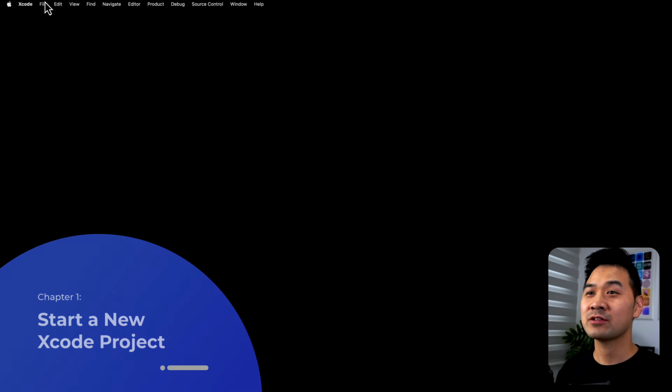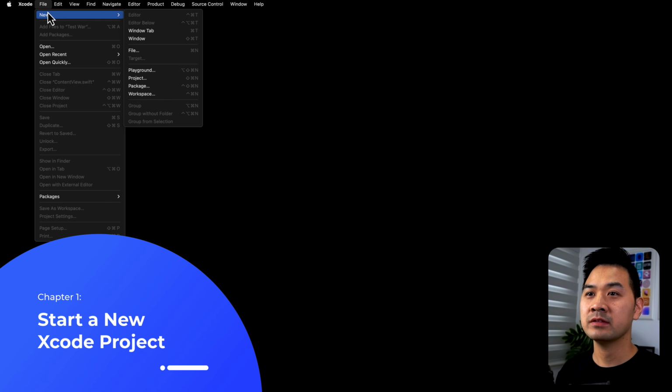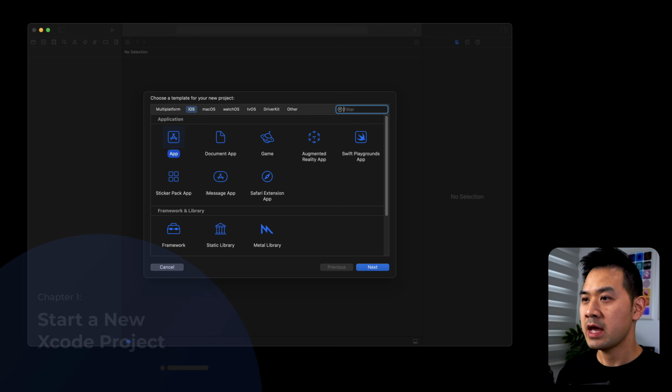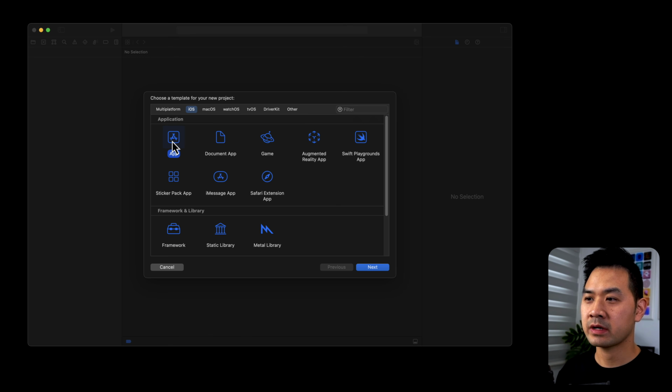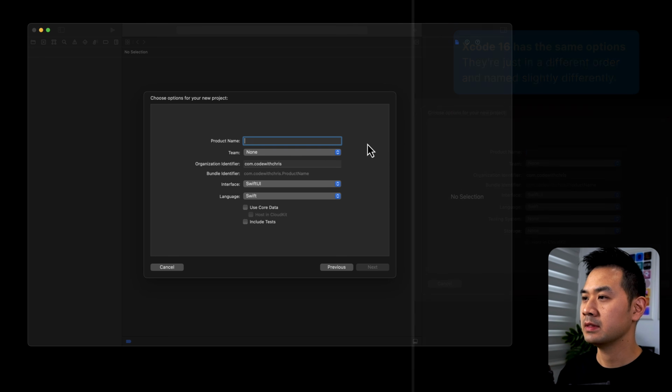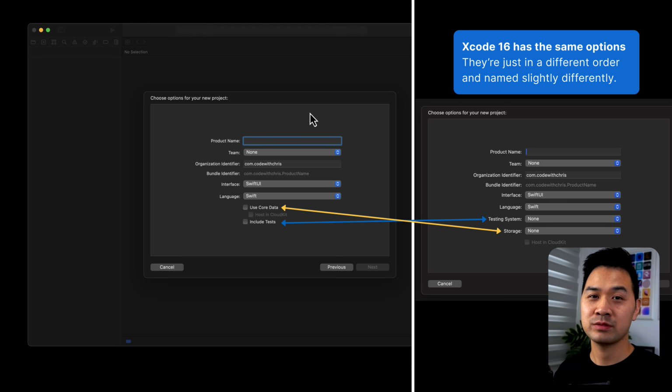Okay, let's go ahead and start a new Xcode project. Go to File, New, and let's choose Project. And then under iOS, we are going to select App. Now by this time, this should start feeling pretty familiar to you. I'm going to call this the War Card Game.